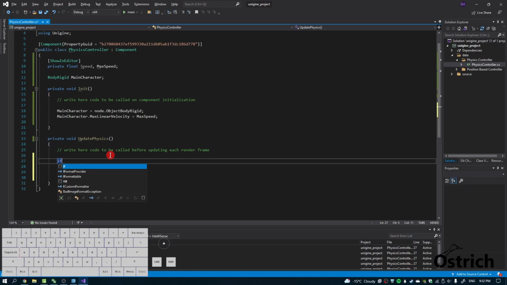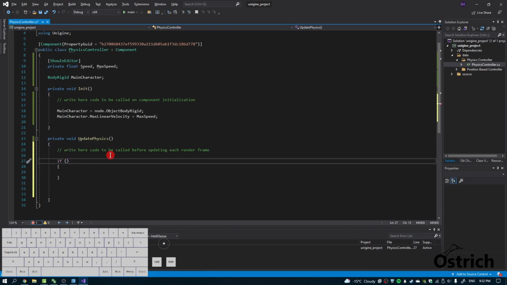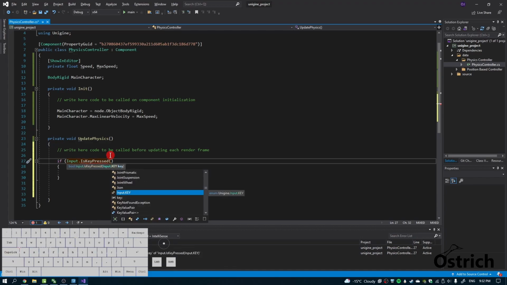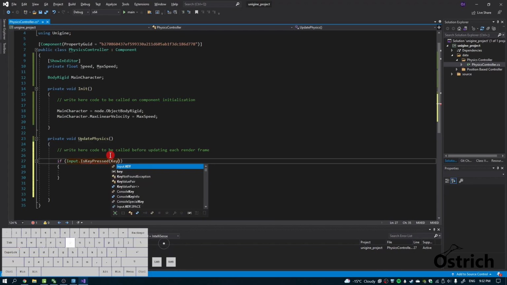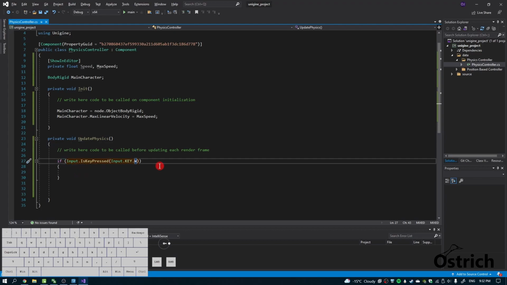So first things first, if, and then we're gonna do the true. So if input dot is key pressed, and then it's gonna ask for the key, input dot key. So if we press W, let's give it a speed.